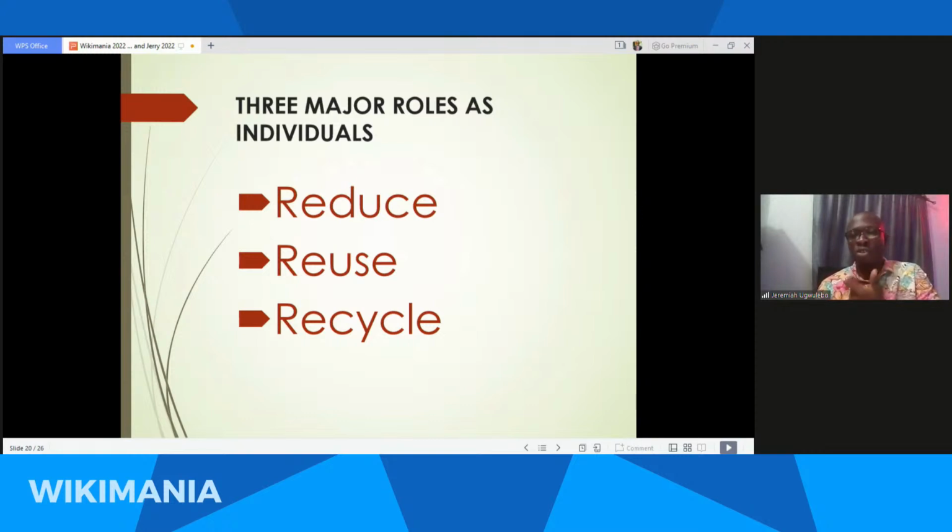When we are able to reduce all of these, we can create room for reusing. Because if you don't reduce what you are doing, you cannot think about reusing it. So if we are talking about the aspect of reusing, it's time for us to start thinking outside the box. We have to pay attention.